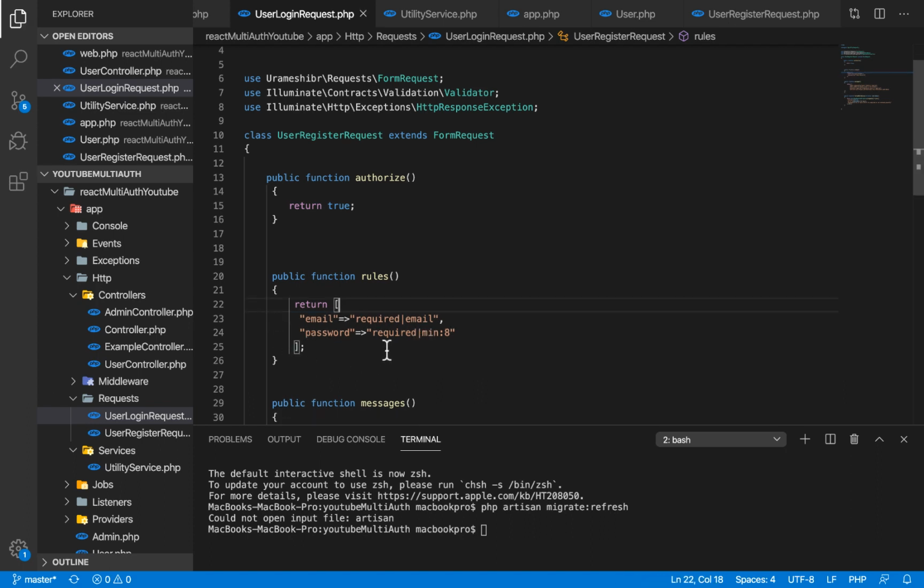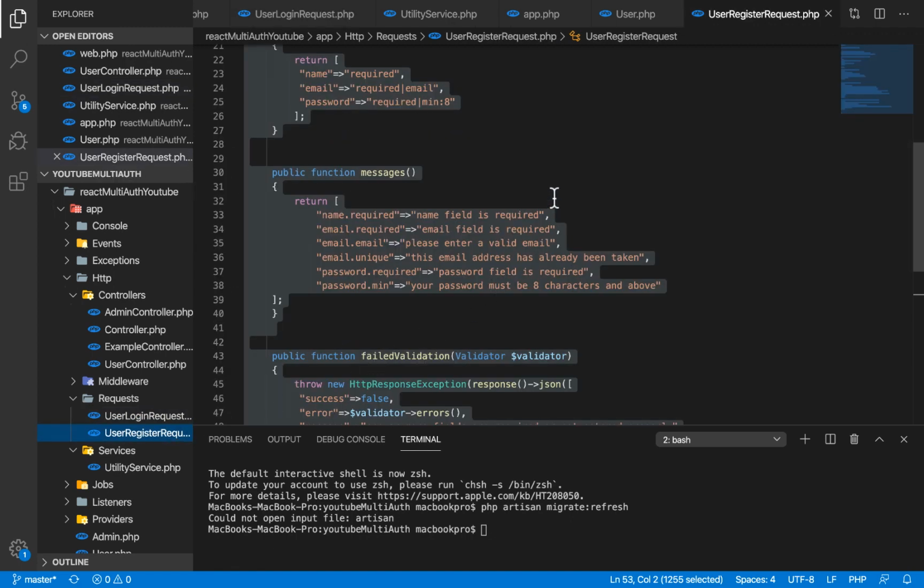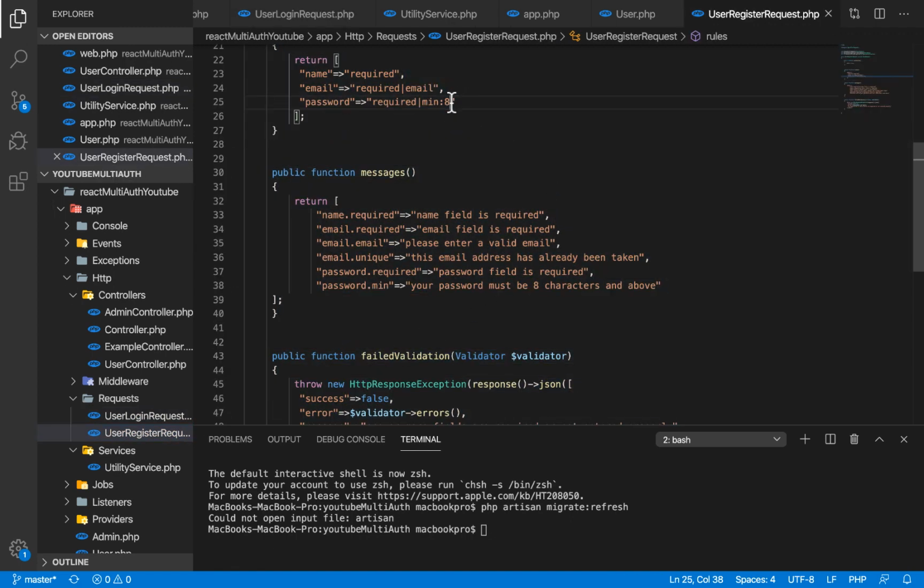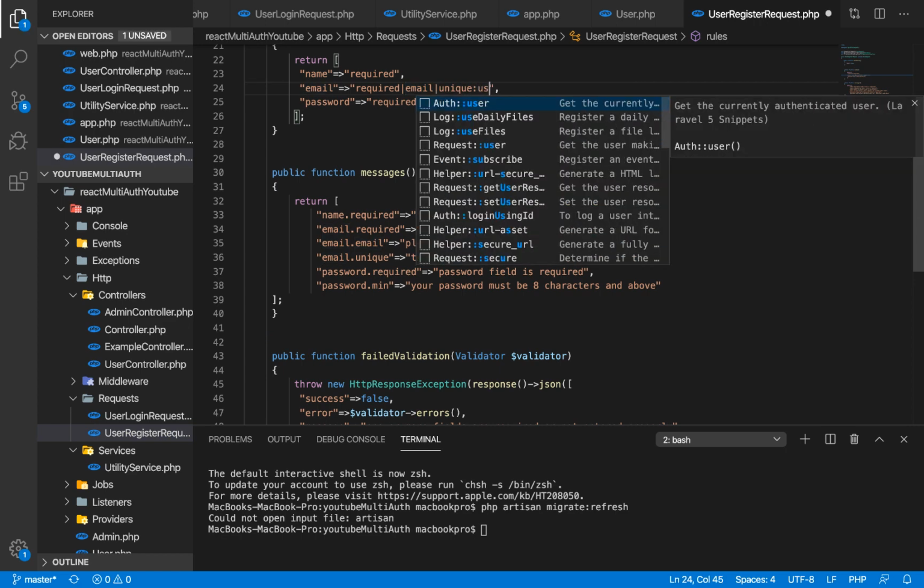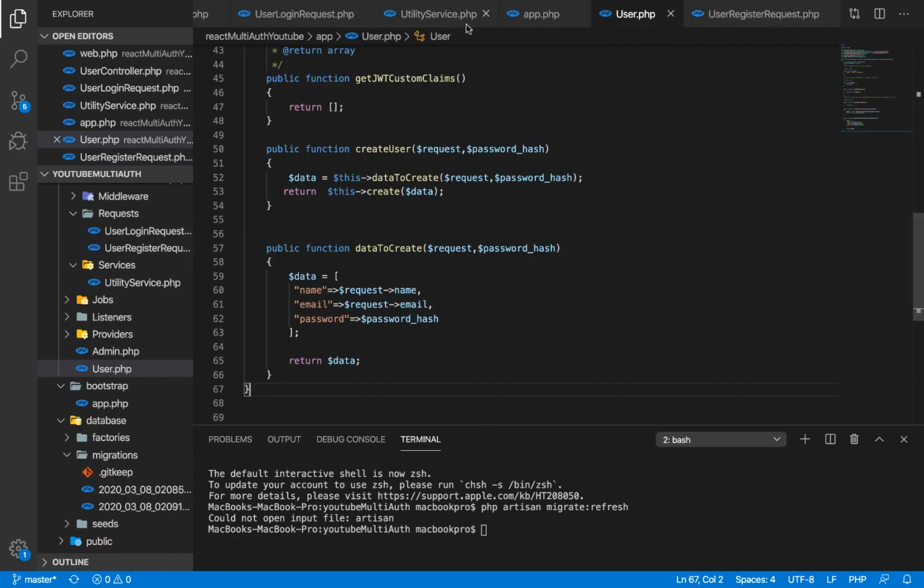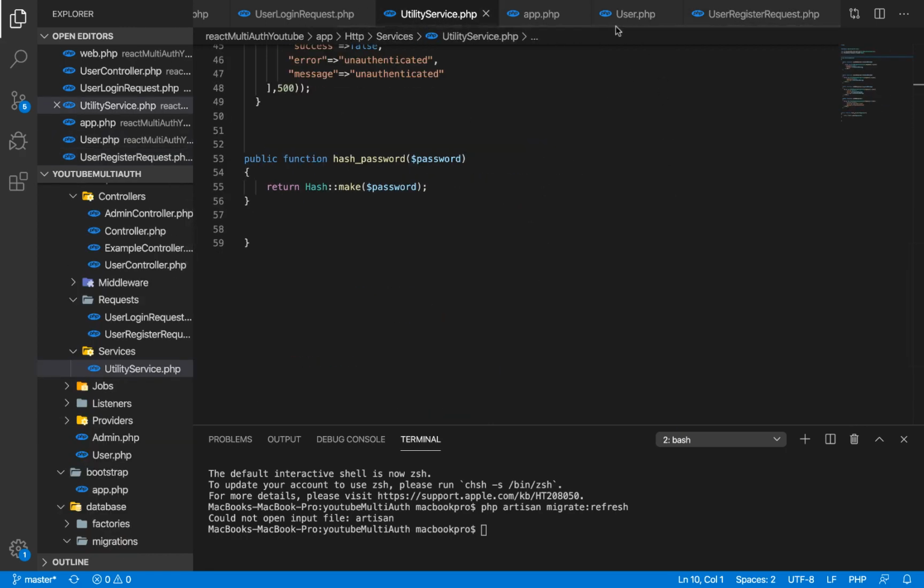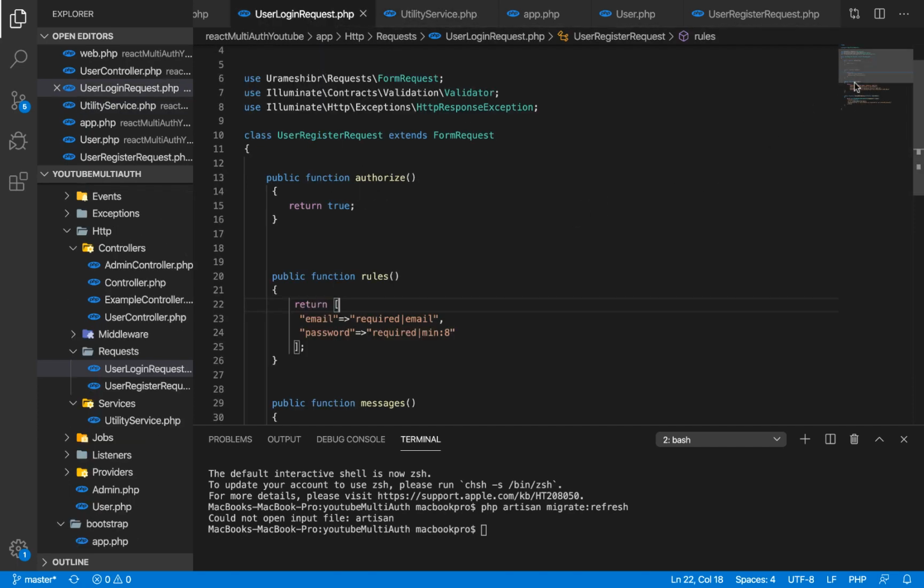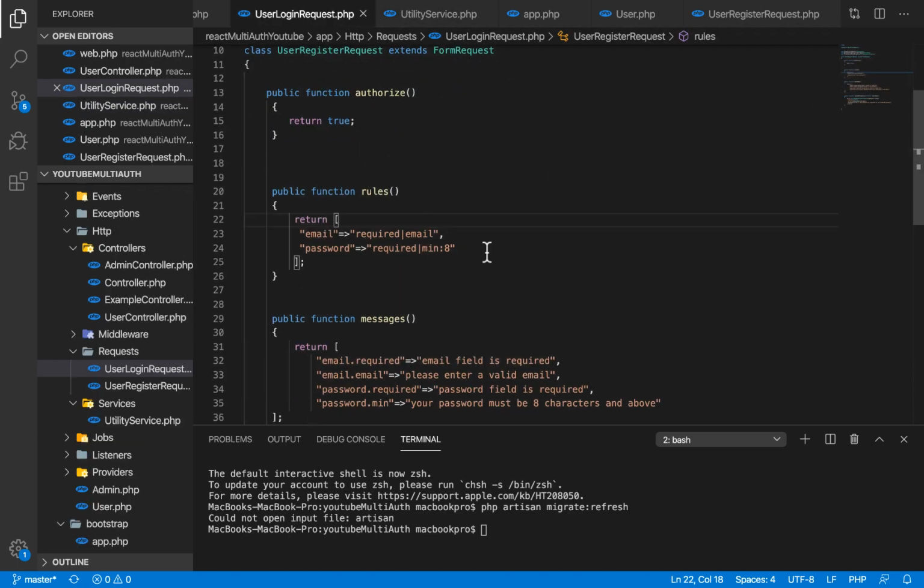And I also made, or basically I did something and then I reverted it, which was wrong. We need this guy here to be unique because we are registering. This thing confuses me and I've been going back and forth with it. So unique user, right? So we can save that, and each time the email is not unique, we tell the guy this email has already been taken. All right, so for our user login request, it requires the email and the password.